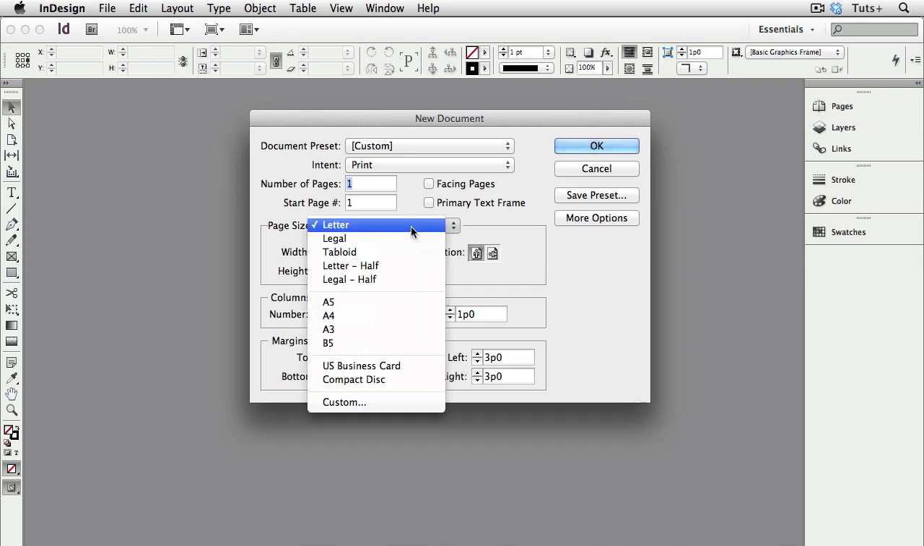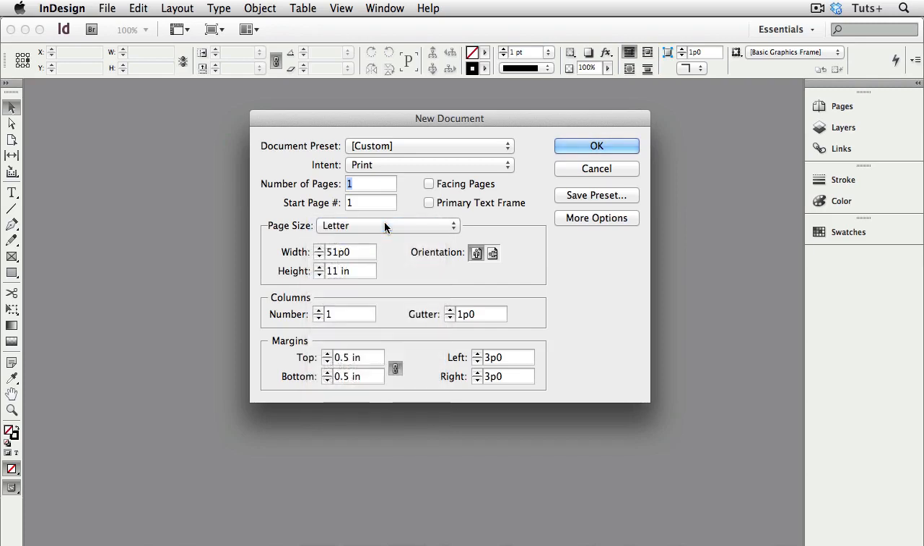Under Page Size are various presets, or you can specify your own measurements. The width is displayed in picas and the height in inches because that's how I have my preferences set up. Yours might be different. You can type in any unit. For example, I'll type in 8.5, then IN for inches, and when I tab to the next field, InDesign converts it to picas or whatever unit you have specified. So you don't have to know how many picas equals 8.5 inches. InDesign does the math for you.